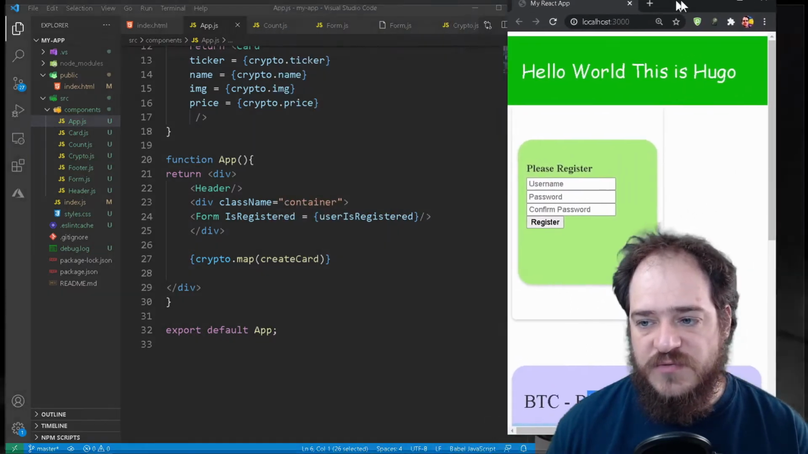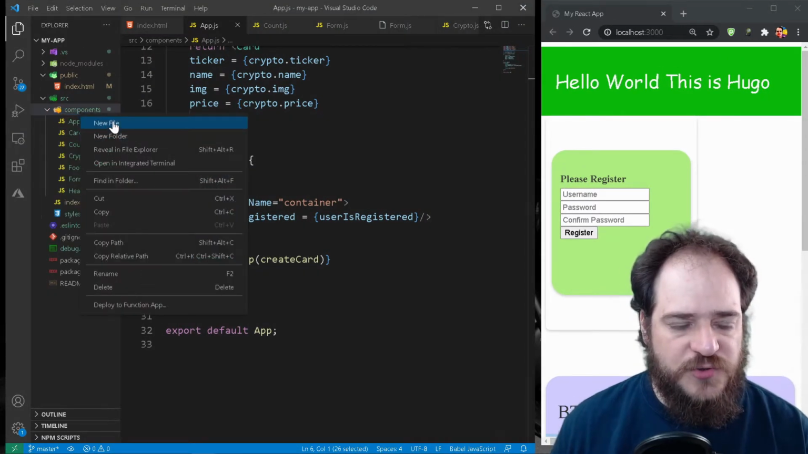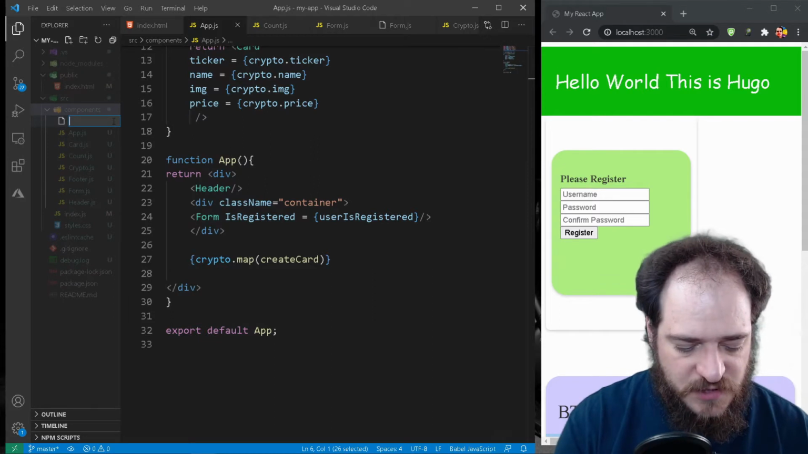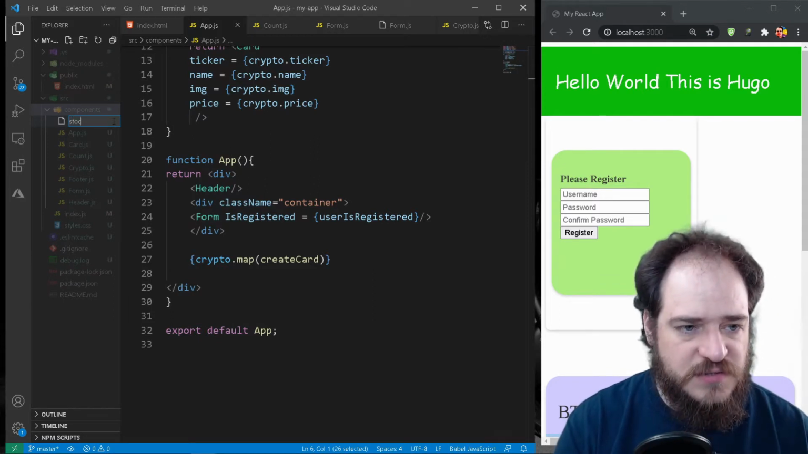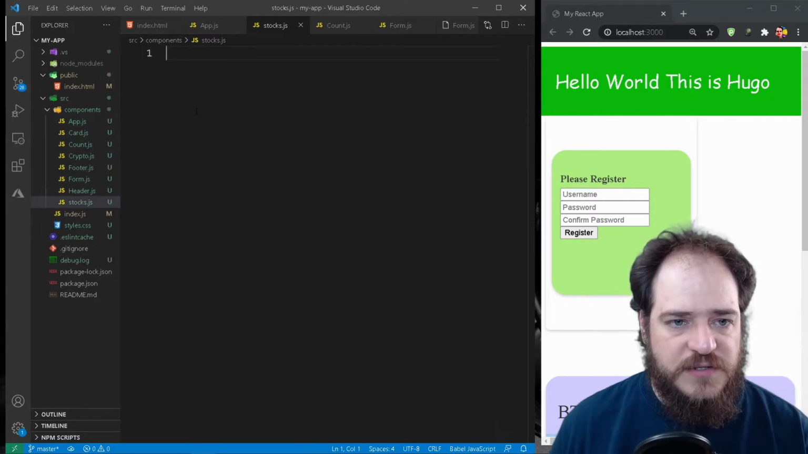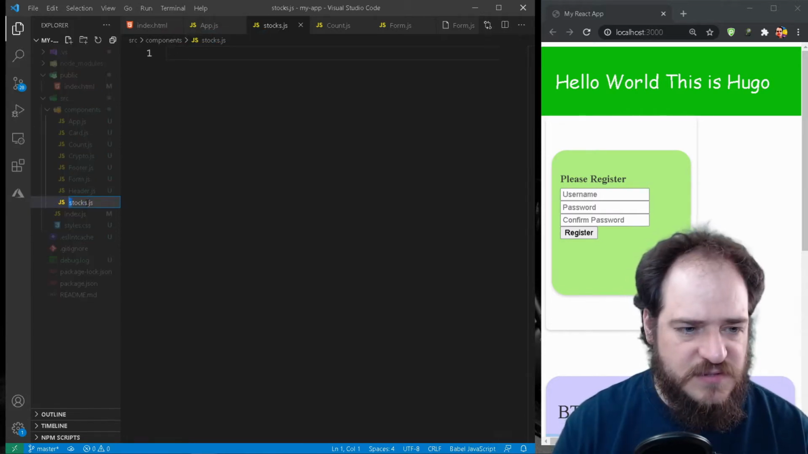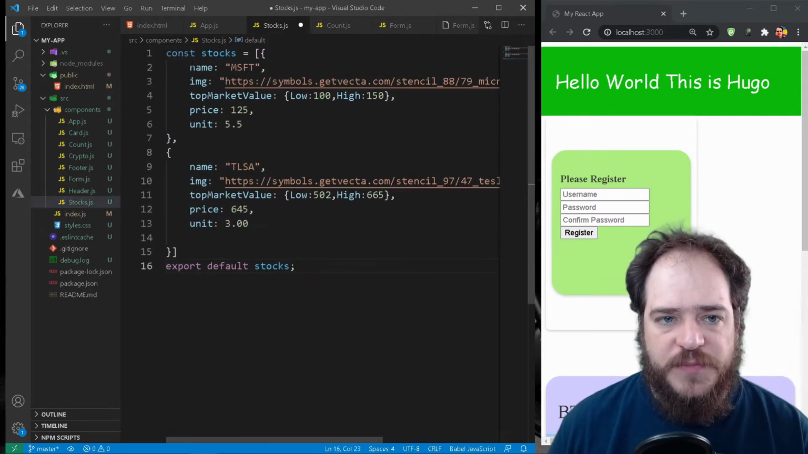So let's move this over here. And now let's create a list. So now we're going to create a file, stocks.js. And here I'm just going to copy paste a few things, to be faster. Now I just copy pasted some variables here, which are the stocks.